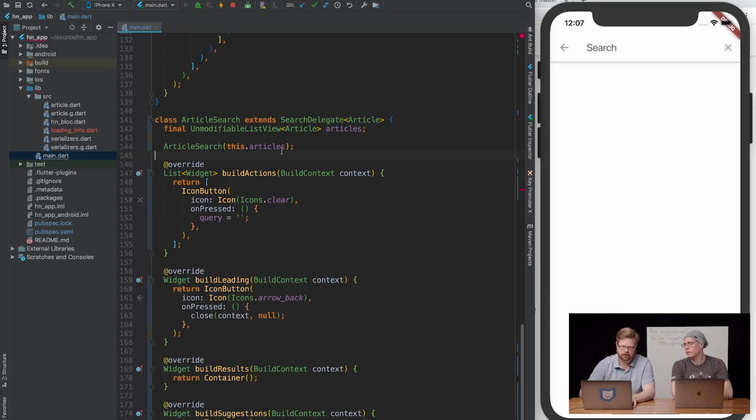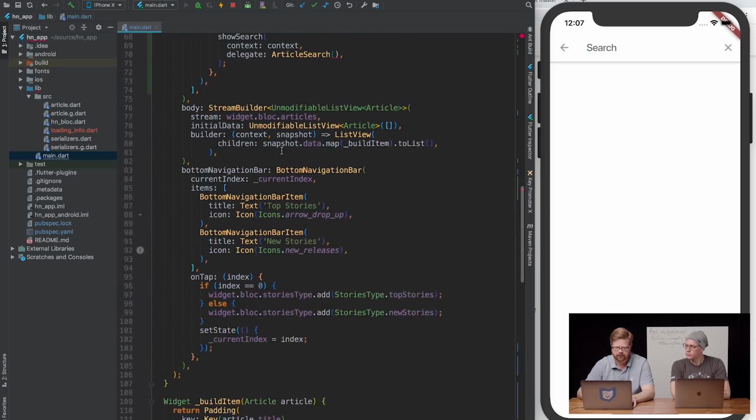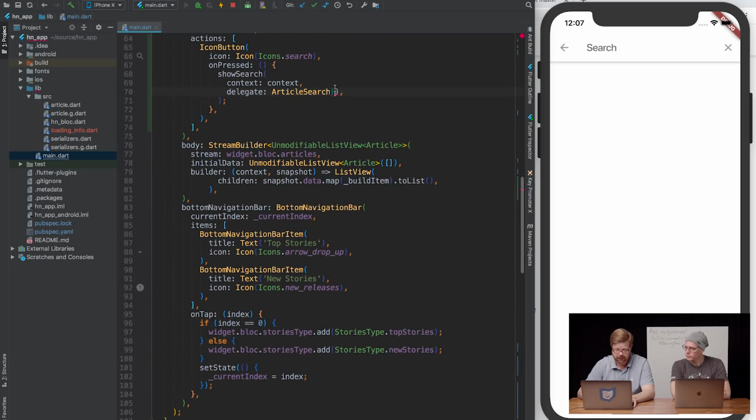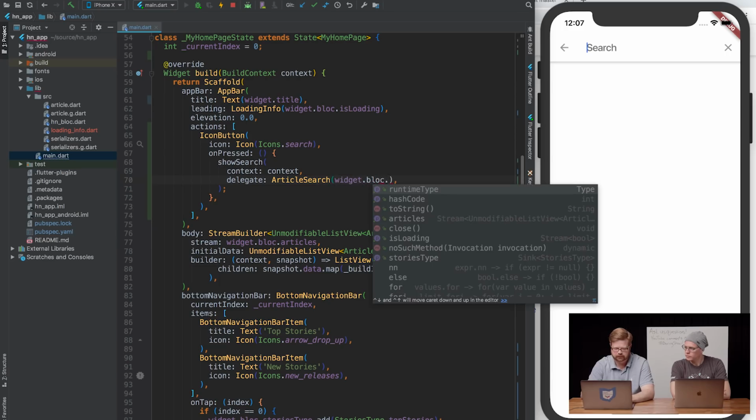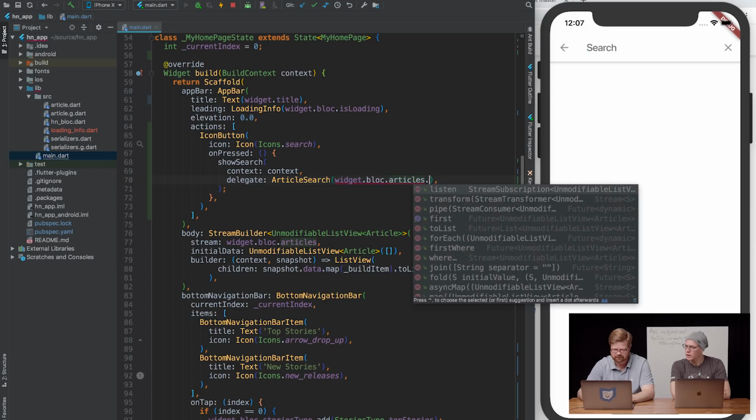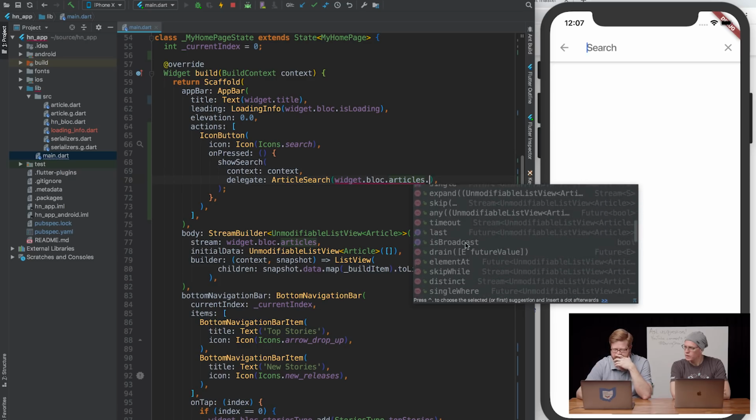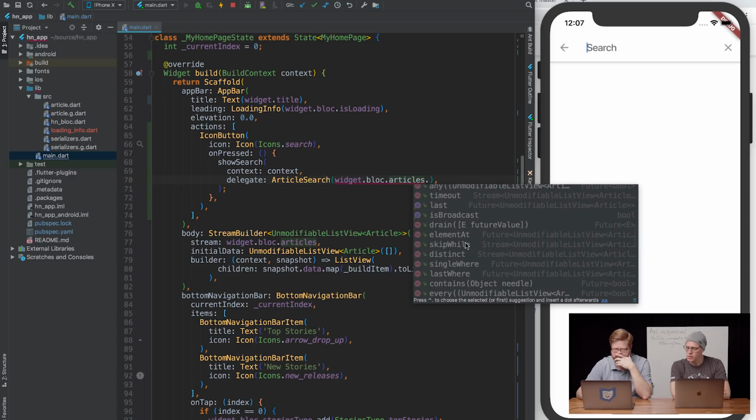Okay, so we have this. So now we could go back up here where I now have an error and give it widget.bloc.articles, which is a stream. Oh, you're passing in the stream. Is this a value stream that I can get a value out of? It's a stream of list of articles, right? Mm-hmm.